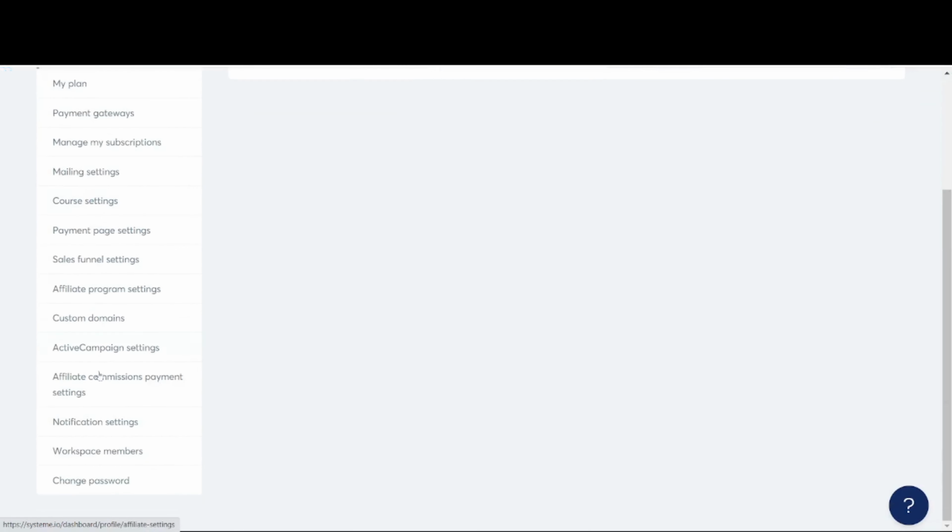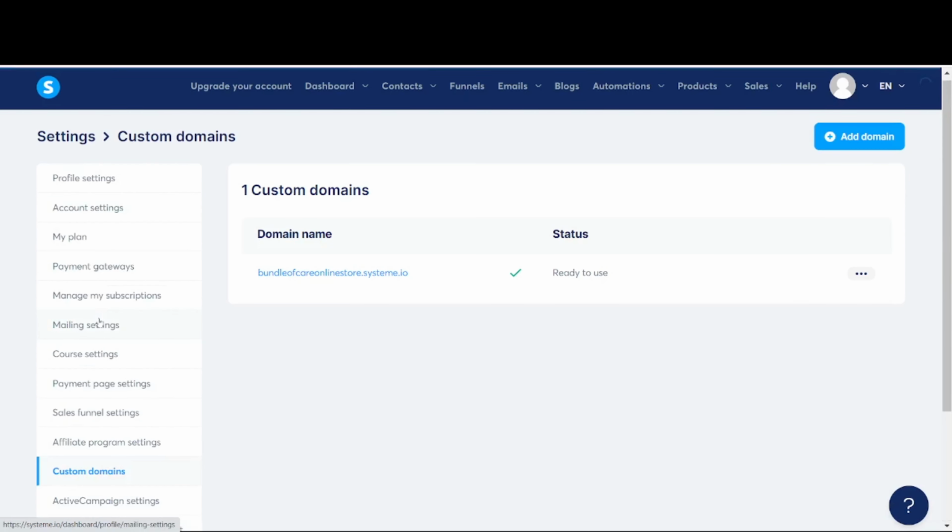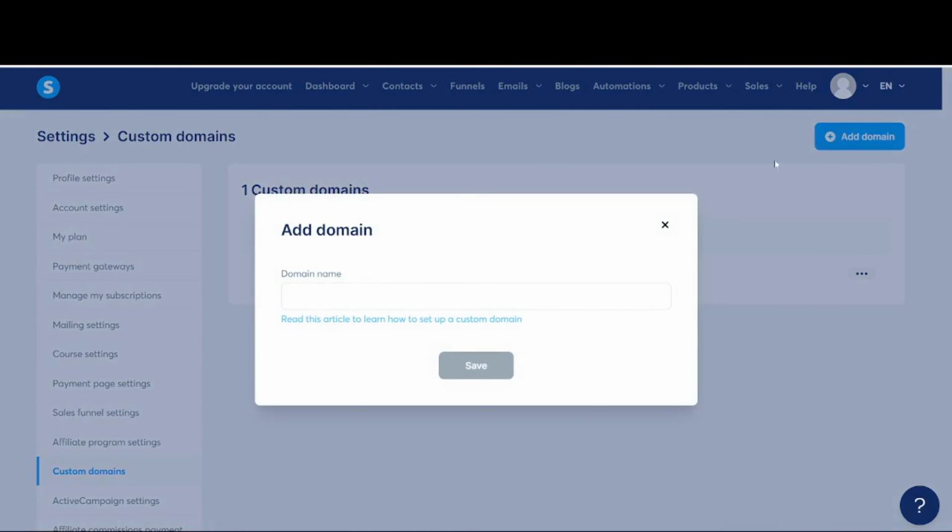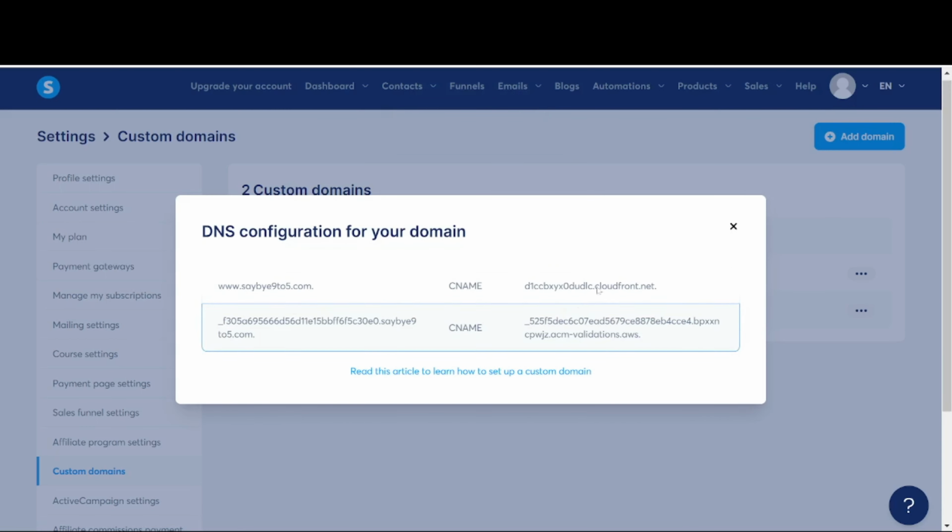Next, scroll down the menu, go under Custom Domains. As you can see over here, this is a subdomain of System.io. So I'm going to click on Add Domain. Now, when you click on your domain name, remember to put in the 3 Ws, followed by the domain name, which I shall use one of my domain as an example. Then click on Save. Immediately, you will see two different CNAME records that's coming out here.